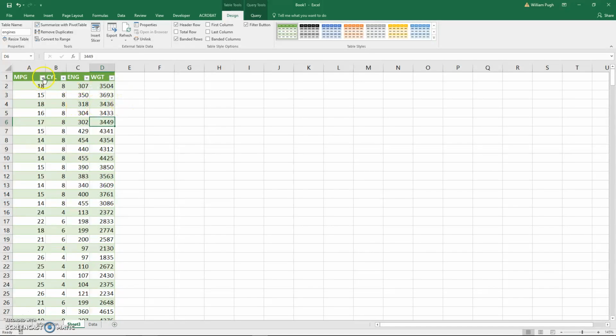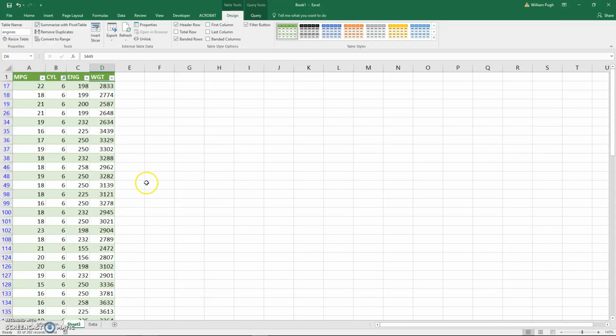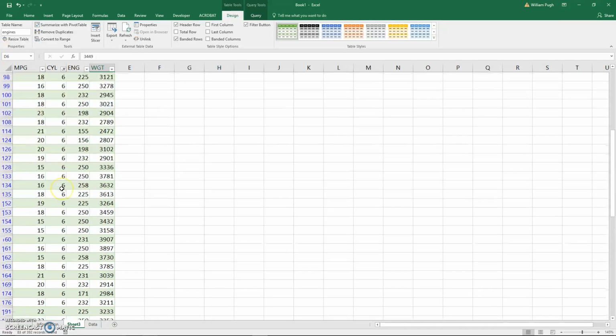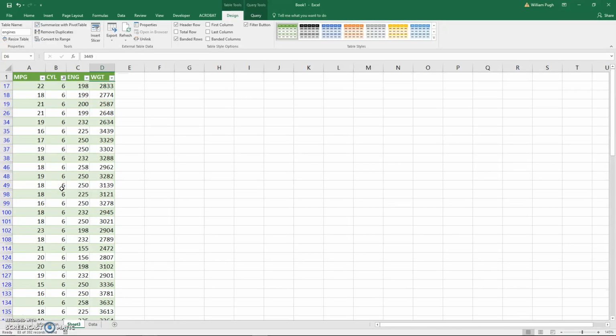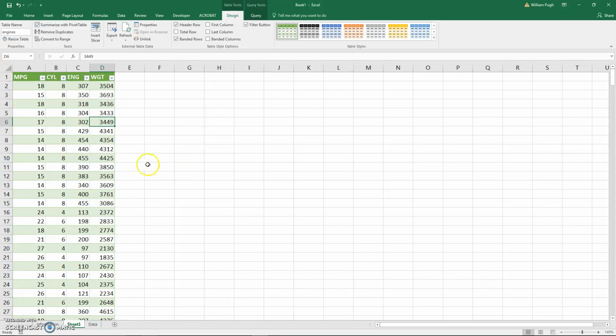Notice also when we're in a table, we have the filter buttons available. So if I only wanted to see engines that have 6 cylinders, I select that, OK, and notice only those rows with information about 6-cylinder engines are displayed. And that's filtering. So I will select all again, and now I can see all the information that I had previously.